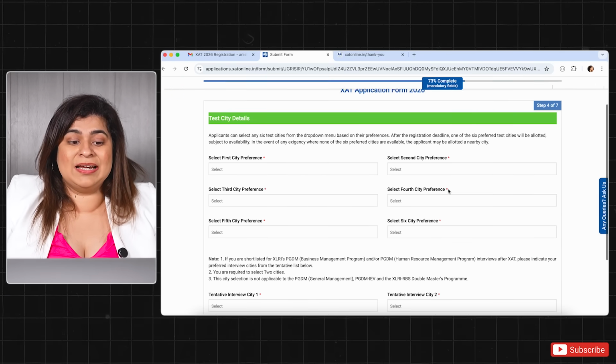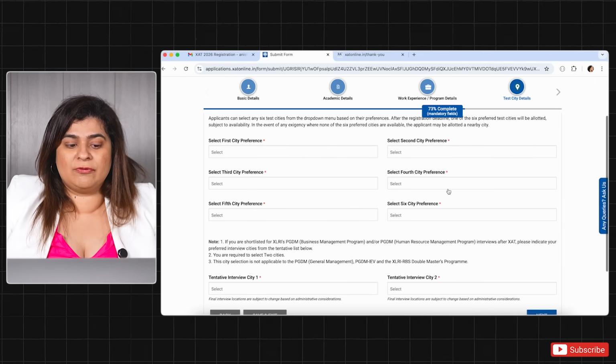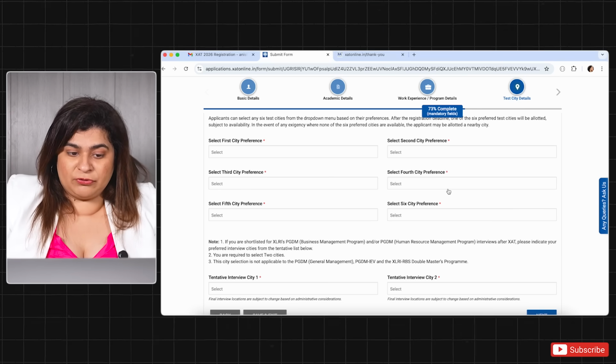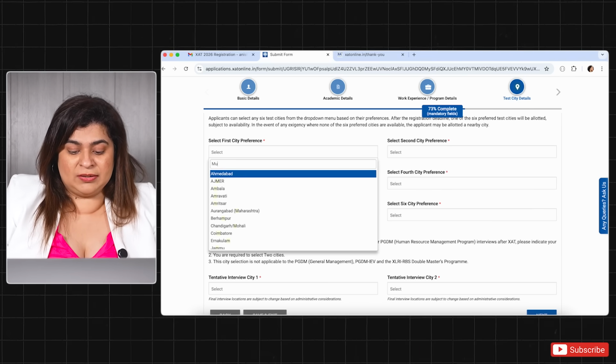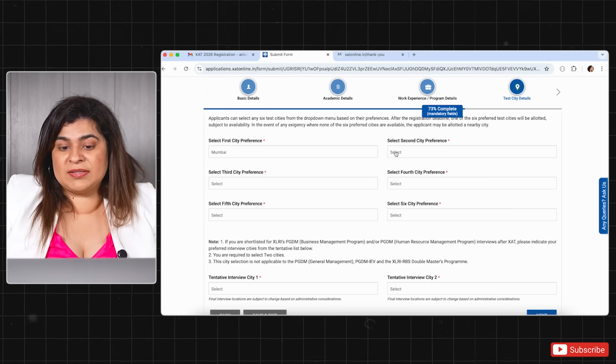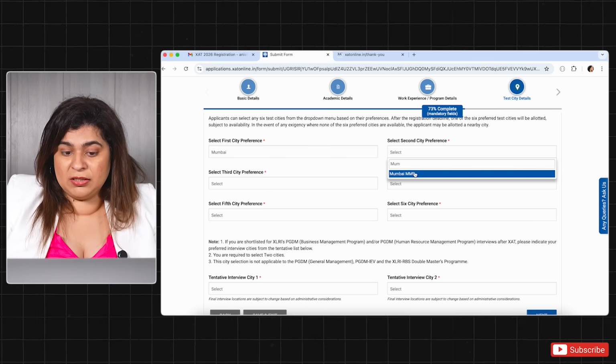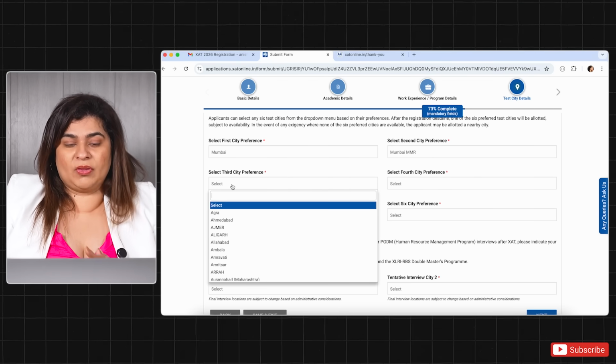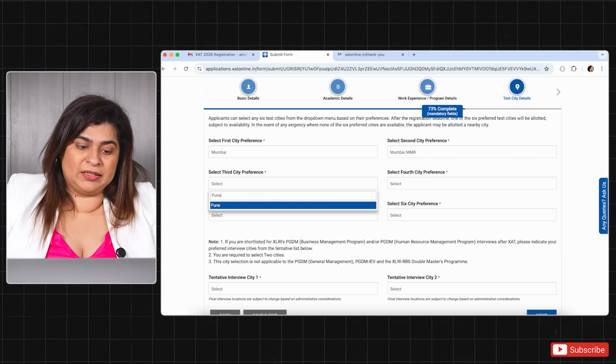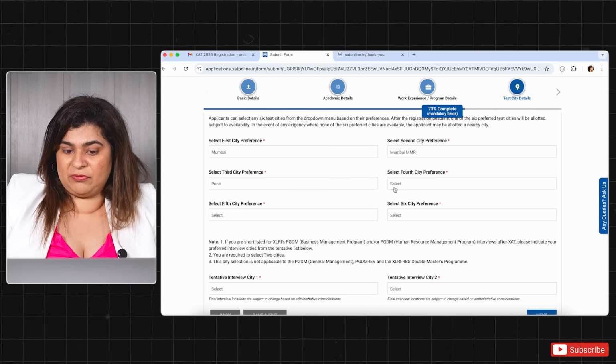Now we come to our test city details. Here we have to choose 6 test city preferences where we would like to go and give the exam. There is no assurance that I will get the same city, so please do not worry about it कि मिलेगा नहीं मिलेगा. 6 में से कोई भी preference मिल सकती है.